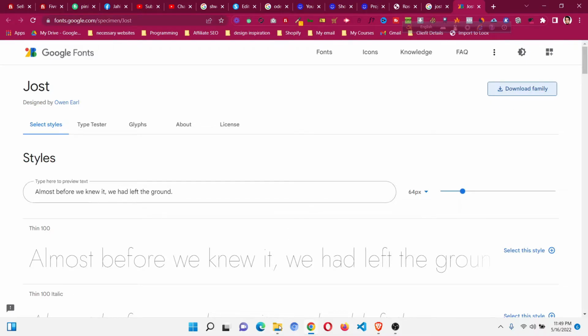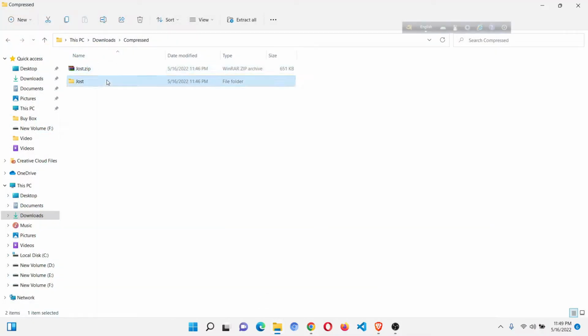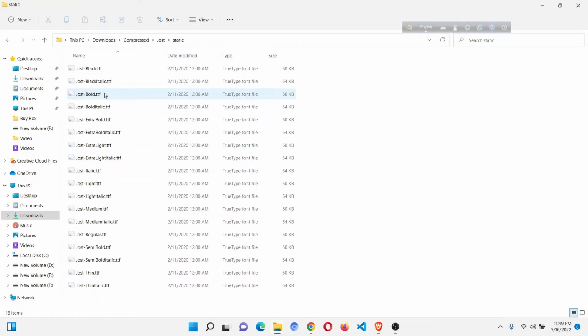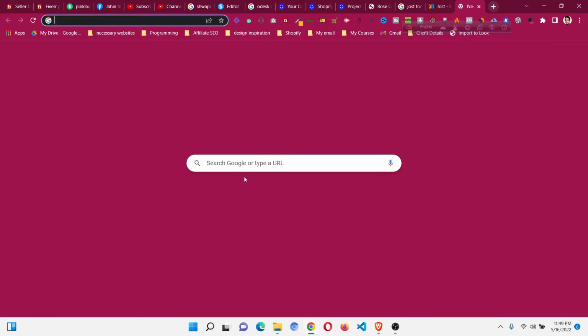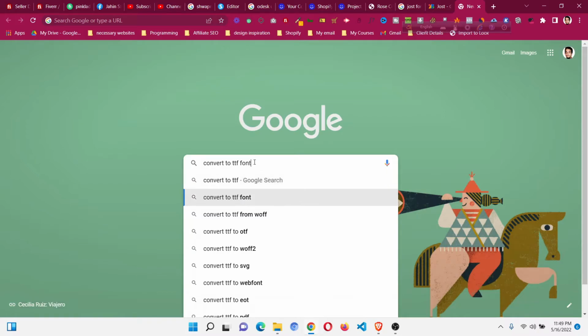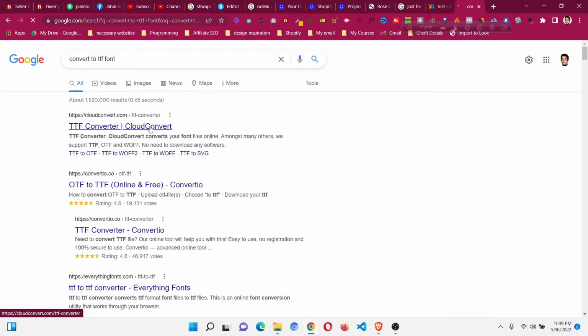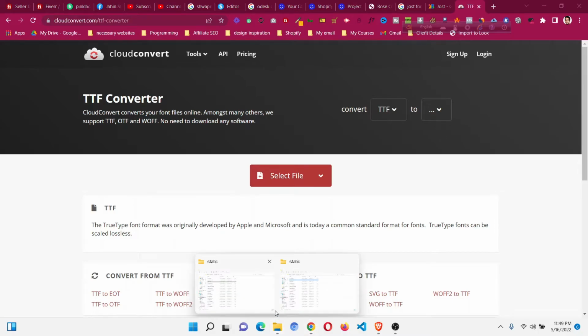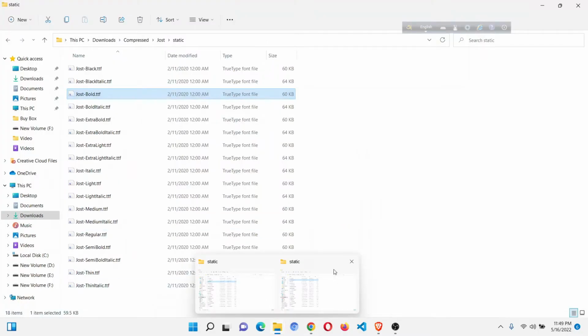You just need to download the file and make sure that the file is in TTF format. If you download the zip file and unzip it, you will see that there is an extension related to the font, and in this case it is TTF. But if for some reason your extension is not TTF, you can search in Google for convert to TTF font, and you can convert any other font type like WOFF to TTF using these websites. But as my font is already in TTF, I don't need to do it, right?